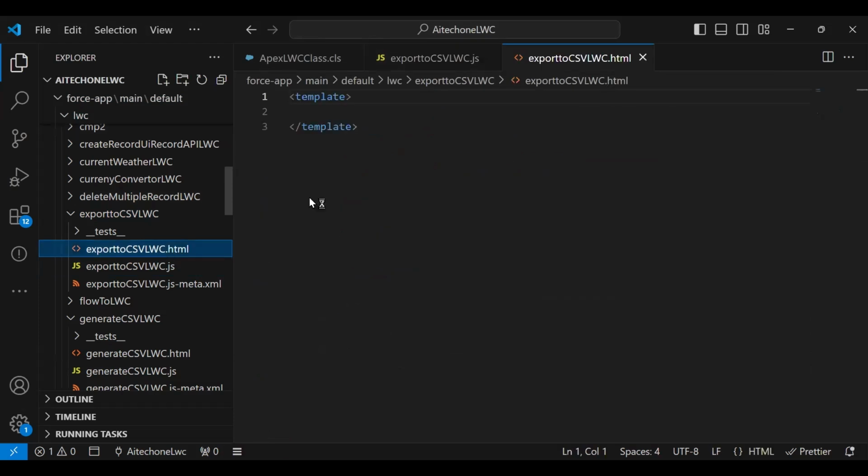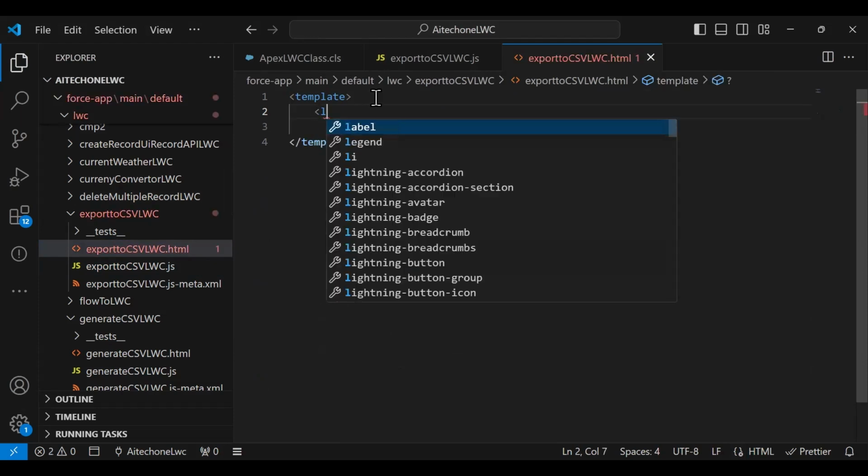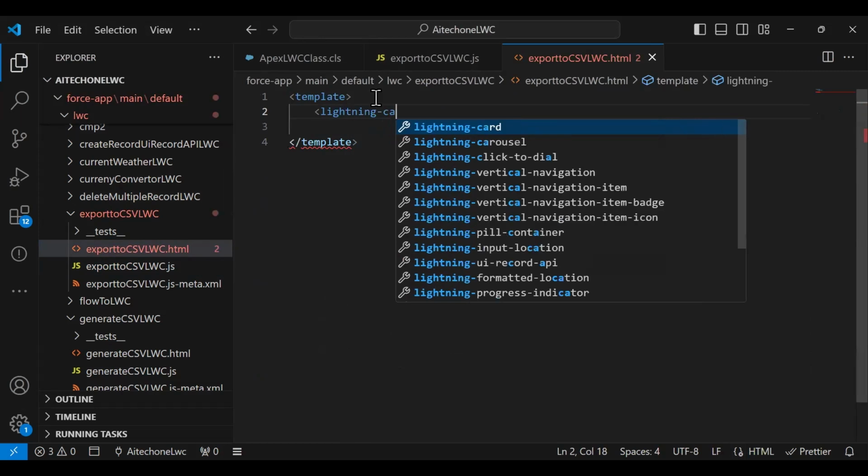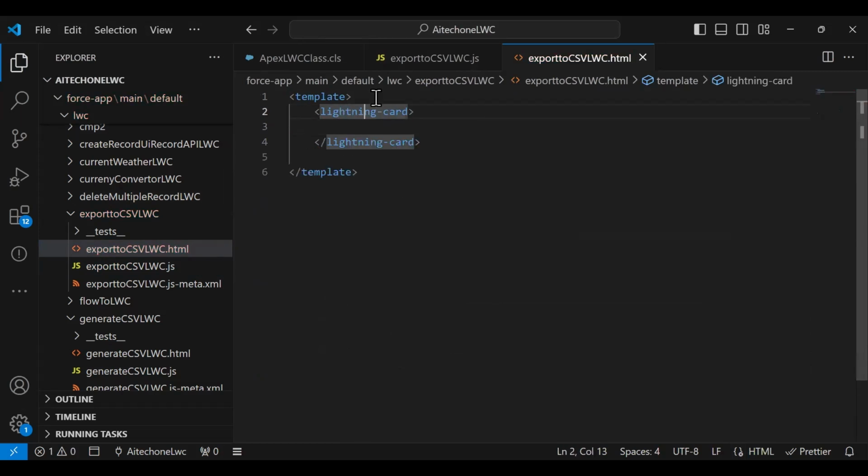Now, let's get back to the HTML part, because the important thing is we have to customize the HTML. And in HTML, we will design this. So on HTML, we'll display the data. How do we display the data on HTML? I'll write here lightning card. I set the title as account, or I'll write here export to CSV.